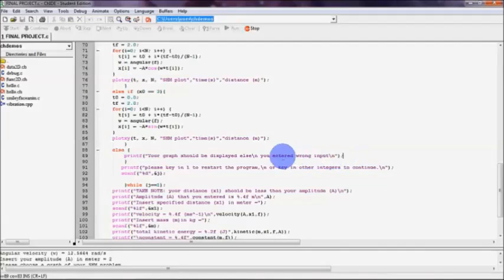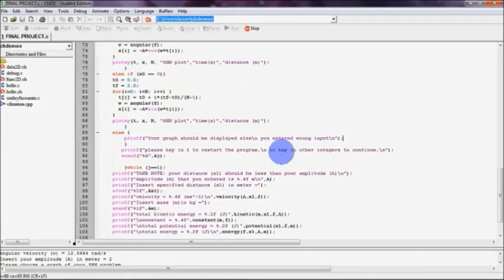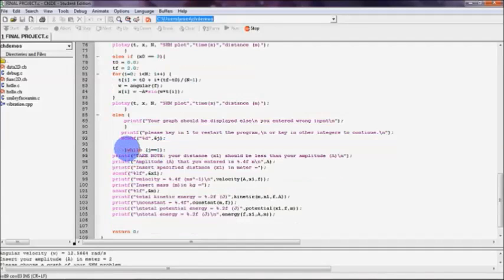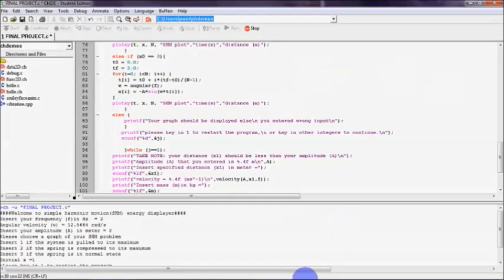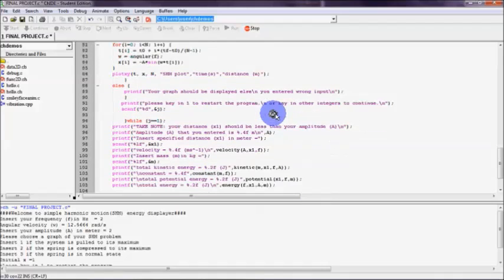If you input the wrong input, this output will be shown. Then printf: please key in 1 to restart the program, or key in another integer to continue. Scanf specifier d. This is to ask the user if the user wants to restart the program, please enter the value of 1, and then while j equal to 1, this is the ending of the do while loop. Okay, from here I will pass to my friend to explain it.